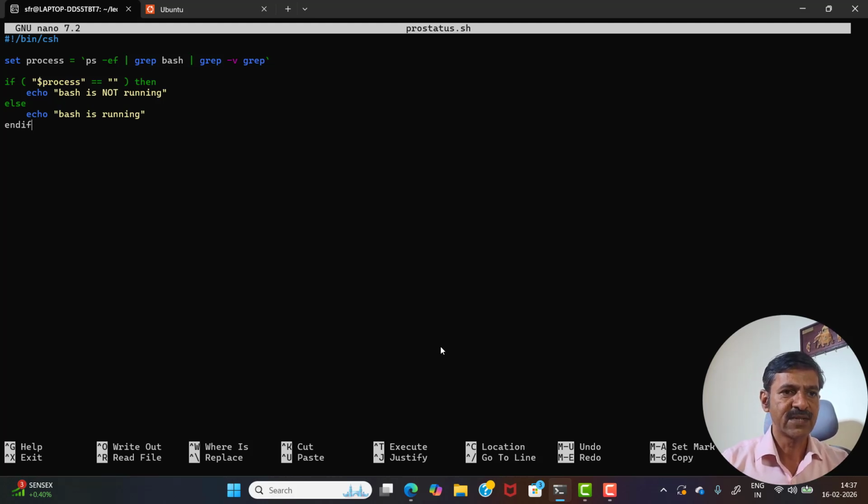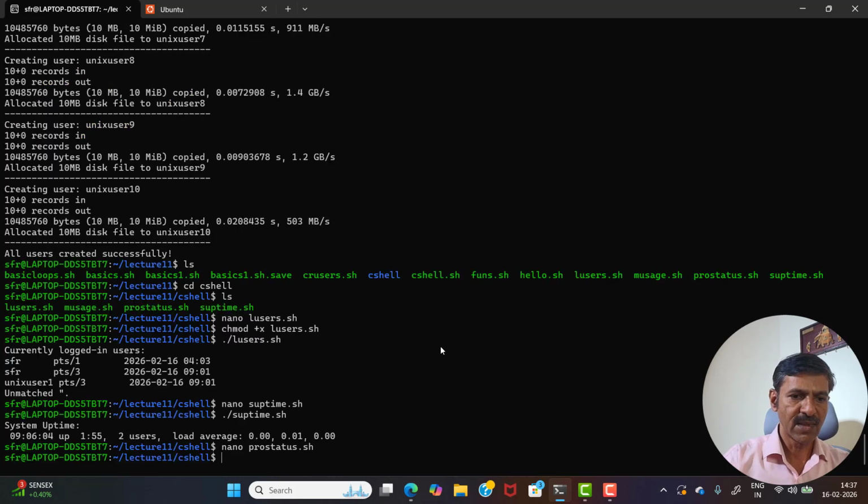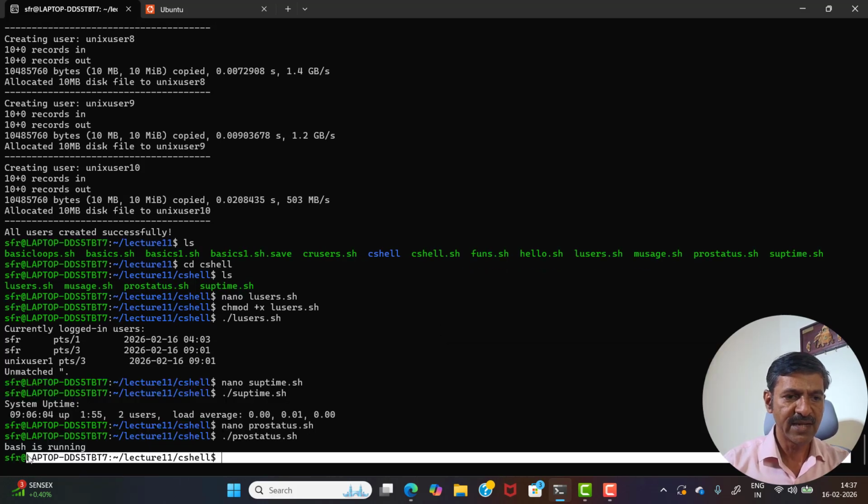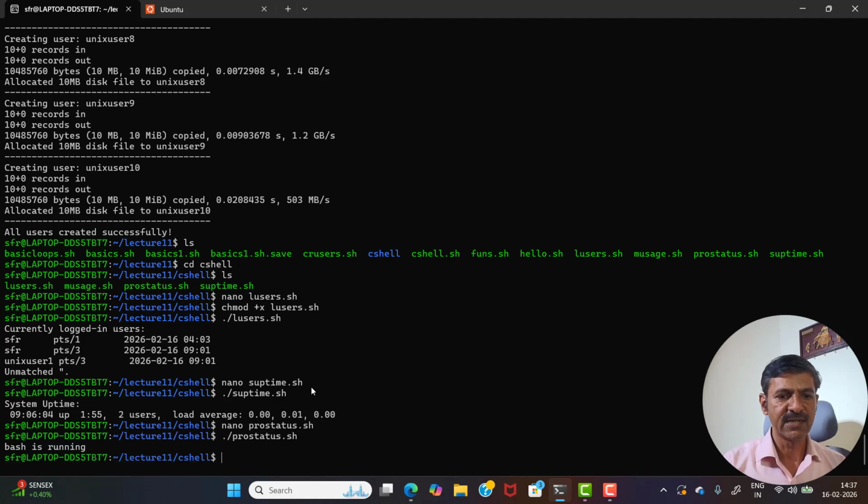Okay. So if I run this command, it is showing bash is running. Okay, so we have both the shells here, bash shell and C shell. By default it is showing bash is running because you are in the bash shell. So you can have numerous such things.